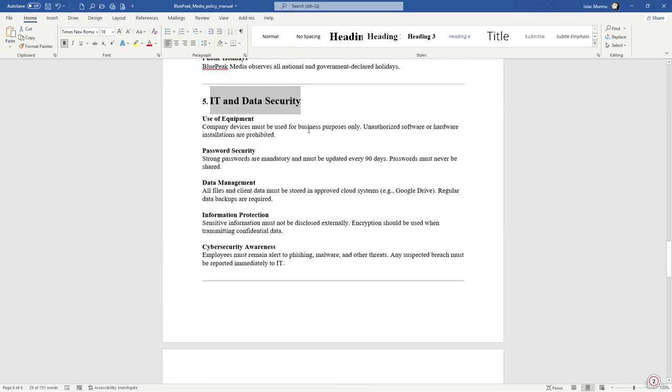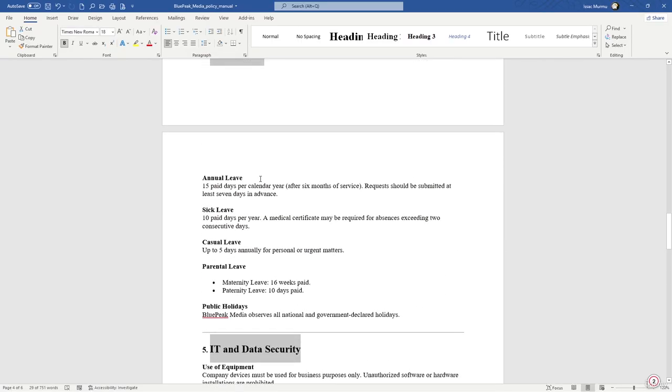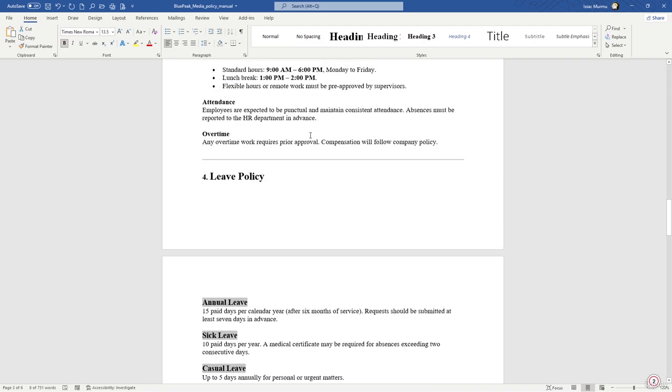So if I go to where the annual leave is, like the sick leave, annual leave, and casual leave, let's hold the Control key and make them Heading 3. Okay, so that's it. This will make your table of contents dynamic and organized.